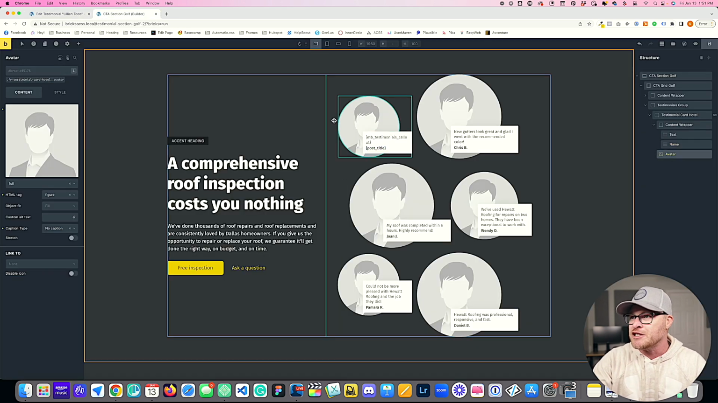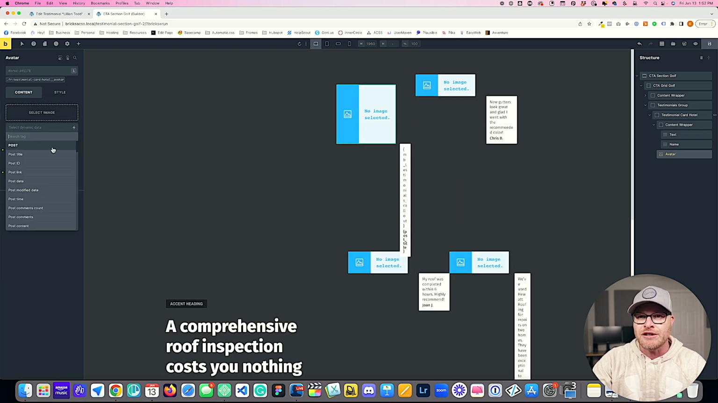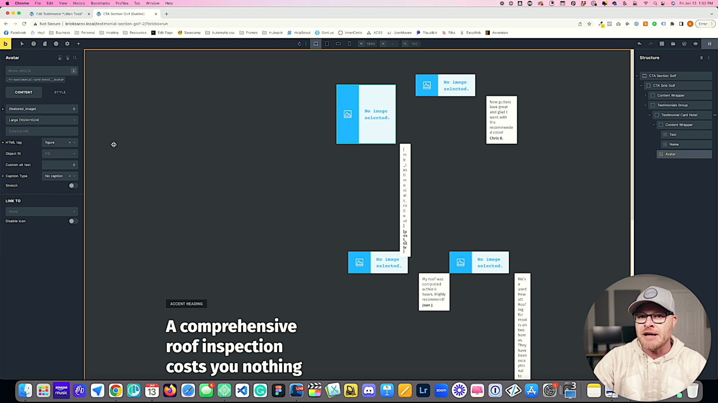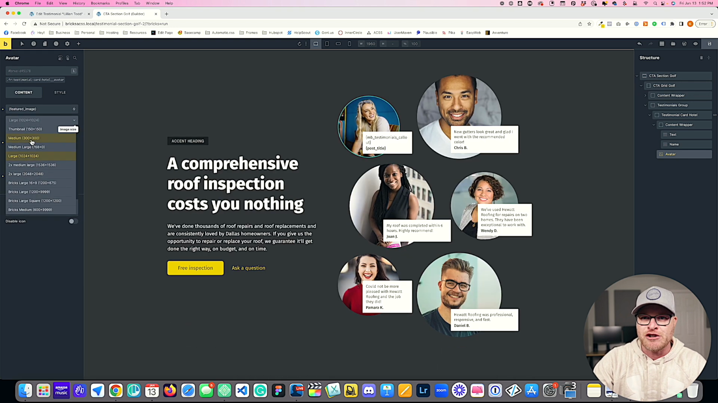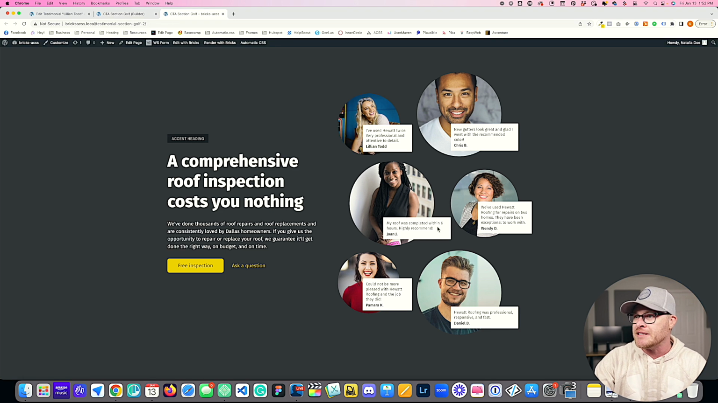Okay, and then what else do I need? I need their featured image. So I'm going to remove our placeholder, use dynamic data, featured image. I'm going to choose a smallish version like 300. That's going to work for all of those. And then I'm going to hit save and check out exactly what has happened here.